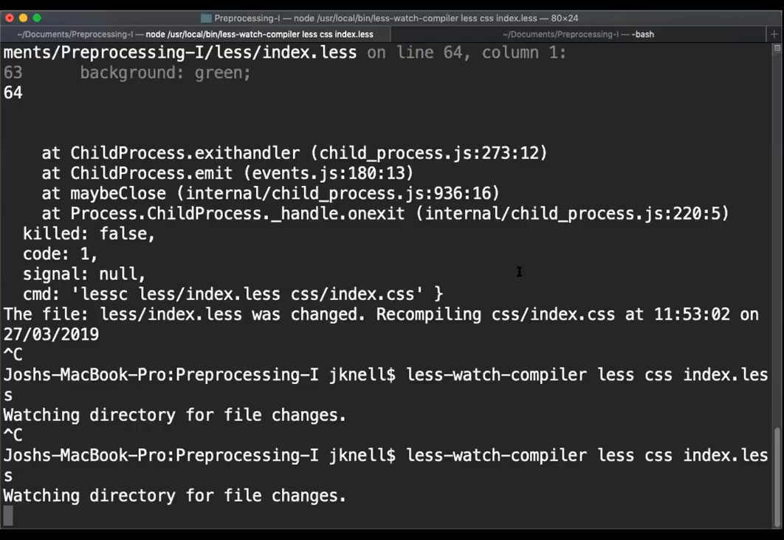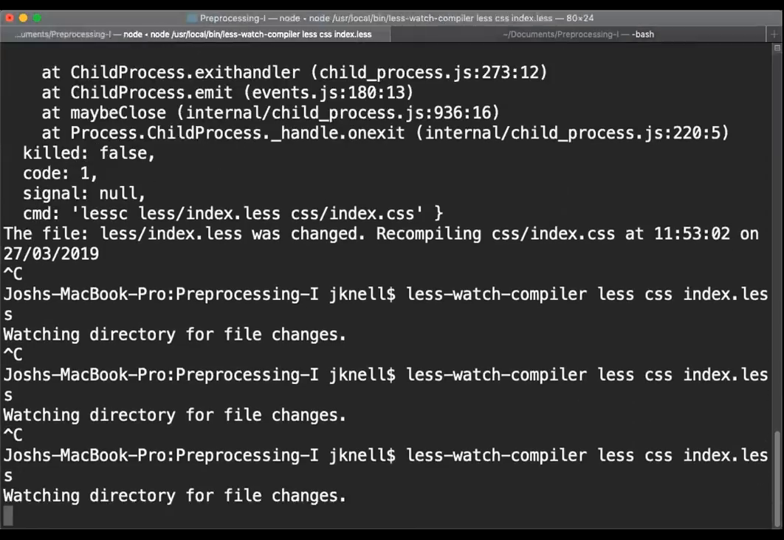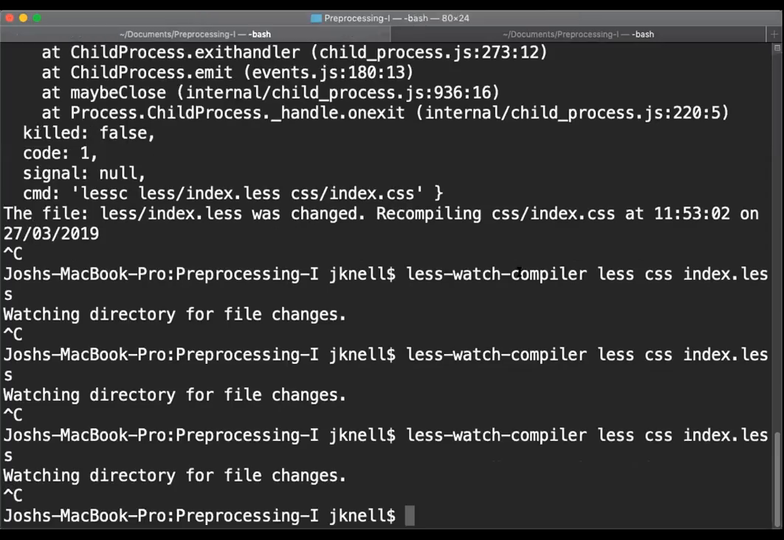Okay. Whoops. So there you go. That is how you do it. That's how you're going to operate this afternoon. Okay. Now you've just got to start working on that resume. Start using your own CSS.